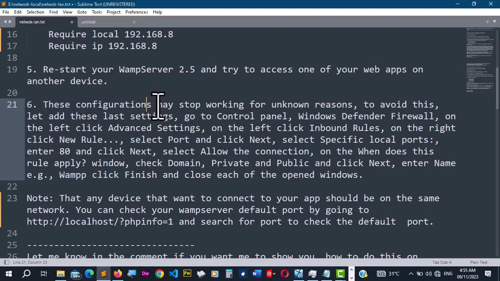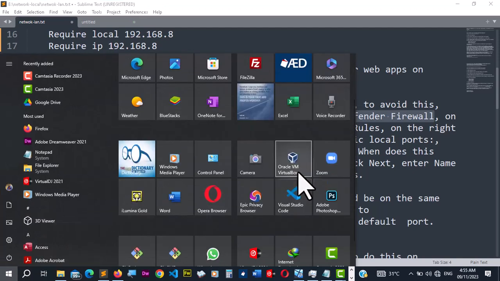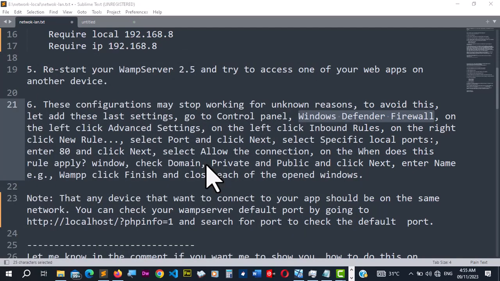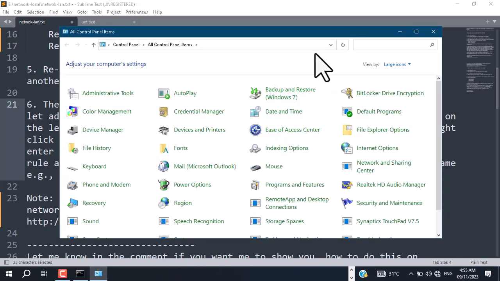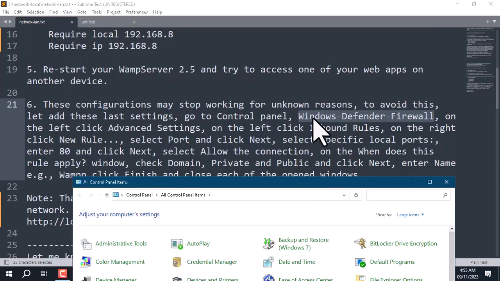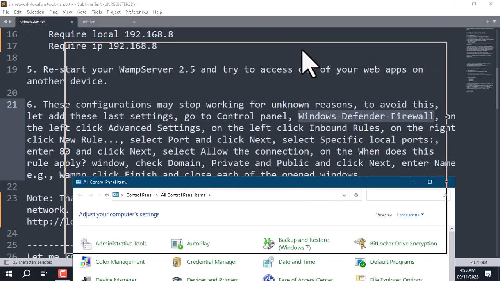This configuration may stop working for unknown reasons. To avoid this, let us add these last settings. I'm going to go to your control panel, Windows Defender Firewall if you are using Windows 10. So we are going to go to that control panel, then from the control panel we go to Windows Defender Firewall.